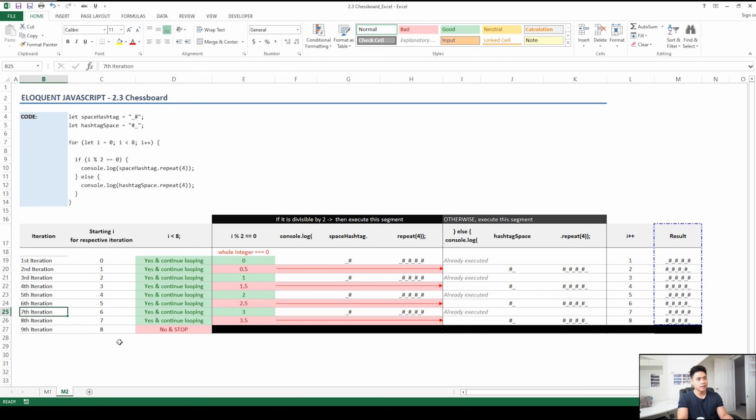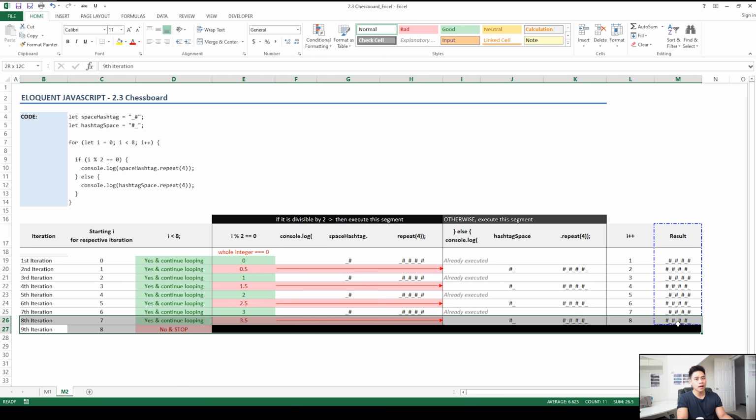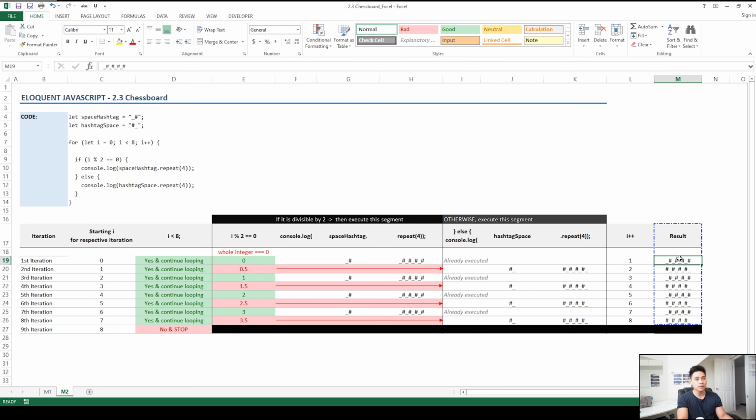And then if we move all the way to the bottom, where our starting value of i finally increases to 8, because 8 is not less than 8, the loop stops here. And as we can see, the ending result is 1, 2, 3, 4, 5, 6, 7, 8. So there's 8 rows, and for each row there's 8 characters across.